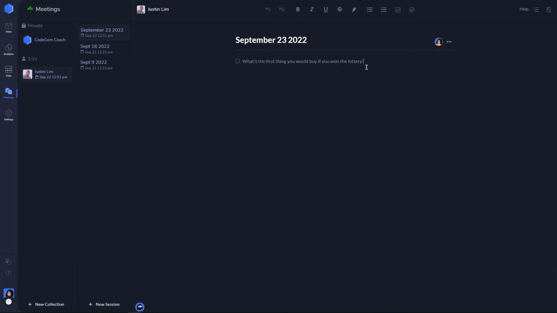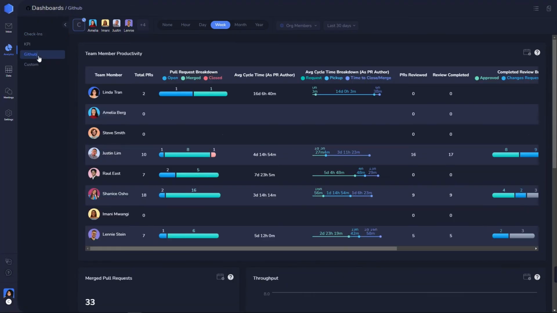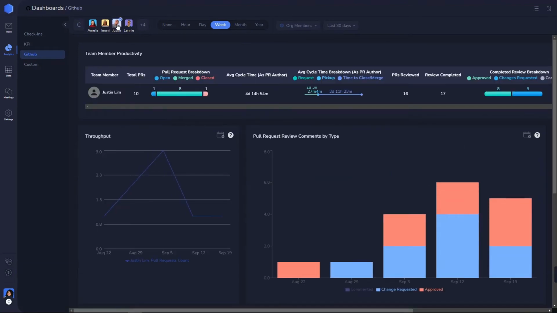I like to begin my one-on-ones with a quick point on my engineer's productivity. If I have GitHub integrated with my CodeGem workspace, I can select Analytics and GitHub to find data from my development pipeline. Here is where I can find my team member productivity table. Because my one-on-one is with Justin, I'll select his portrait to filter my data to view his real-time GitHub analytics.